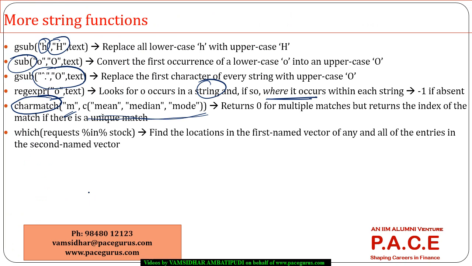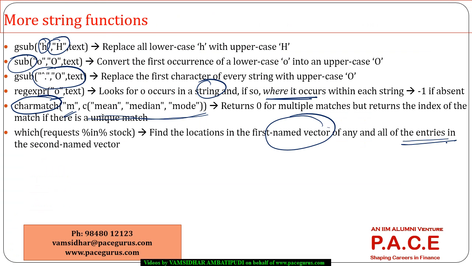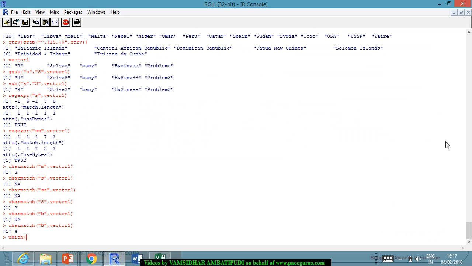And similarly, I can very well talk about %in%, which finds out the location in the first named vector of all the entries that are there in the second named vector. We have already seen that. So it's a different way of finding out. I can say which, which we have already used earlier to get the location matches. So the same thing I can do with str1 %in% str2.